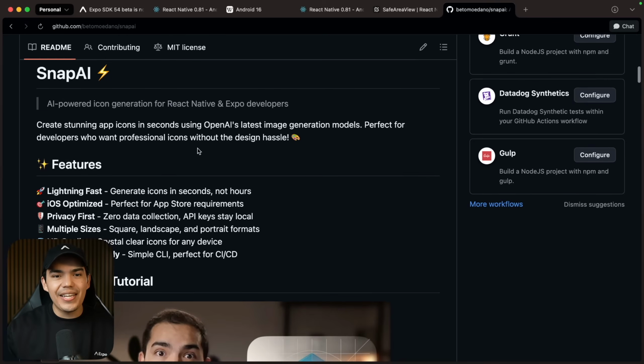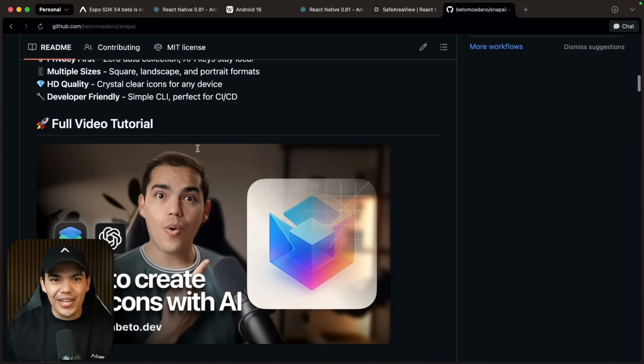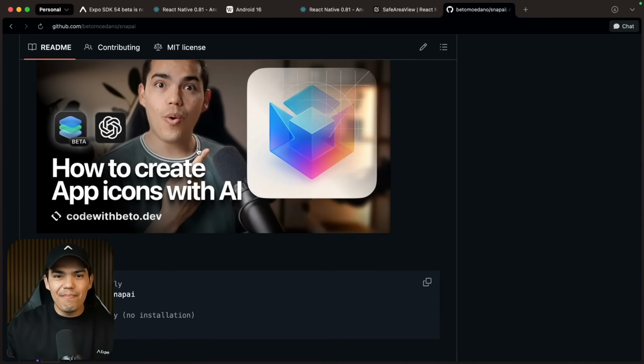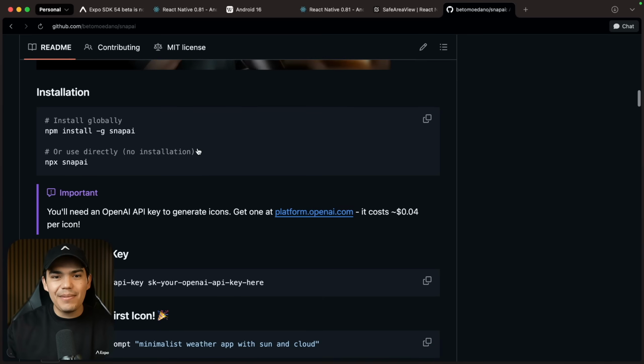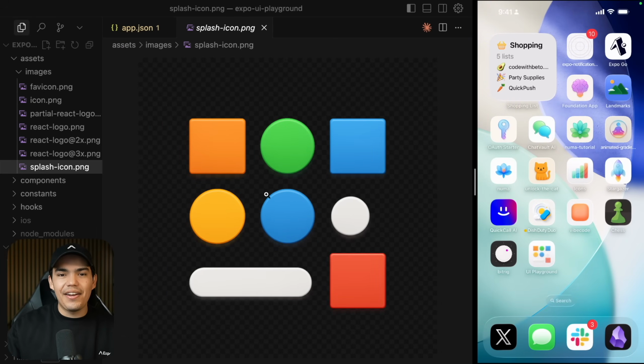If you want to check it out, it's a CLI tool that allows you to create icons quickly. It's not backed by Expo. This is a personal side project, but this allows you to create this kind of icons in case you want to test this quickly. And once you have this, you can, by the way, pass a flag like background transparent, and this is going to generate something like this based on your prompt.